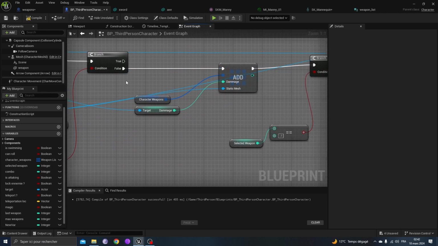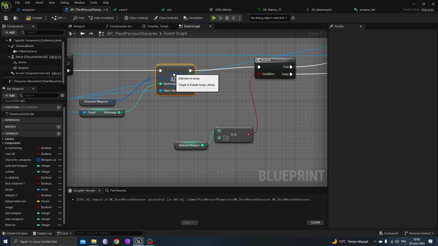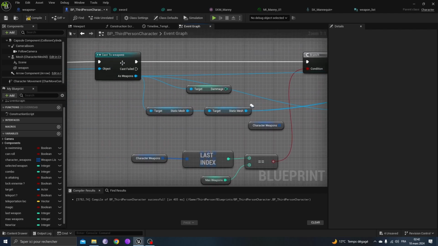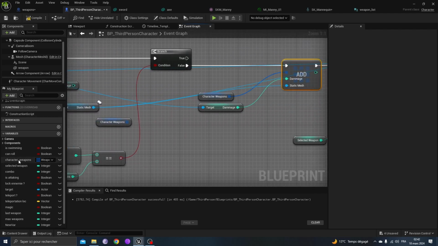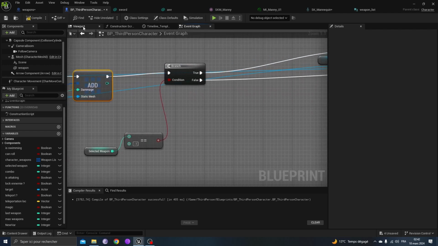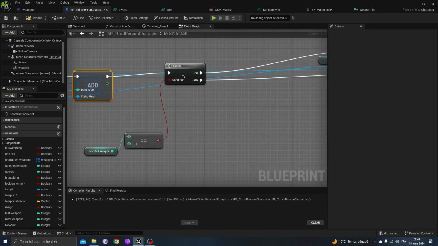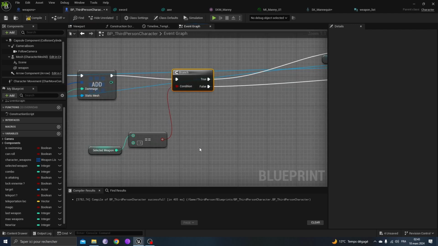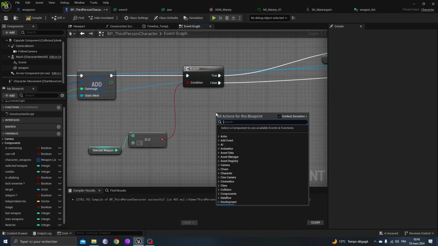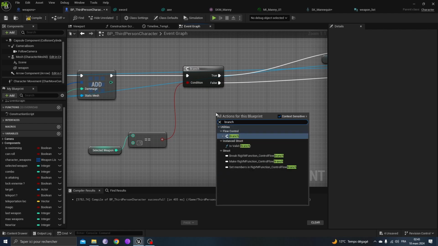Great. So from the false output, you will add your new weapon to your character weapons variable and set its design or its static mesh and its damage. So now our character is holding a weapon with a specific amount of damage and a static mesh. After that, you will create another branch, okay, like this.